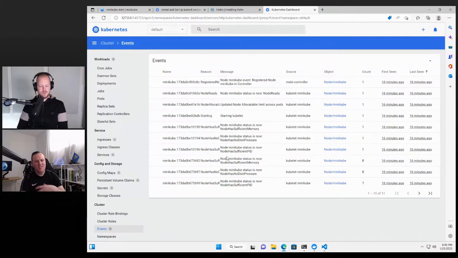So if you're still not up to speed with the command line yet, you can use this to give you that GUI representation of what's going on. Even if you're comfortable with the command line, I use Lens. That's a GUI you can use for your Kubernetes work on a day-to-day basis. Even though I know the commands and can work with the CLI, I just like to click on things.